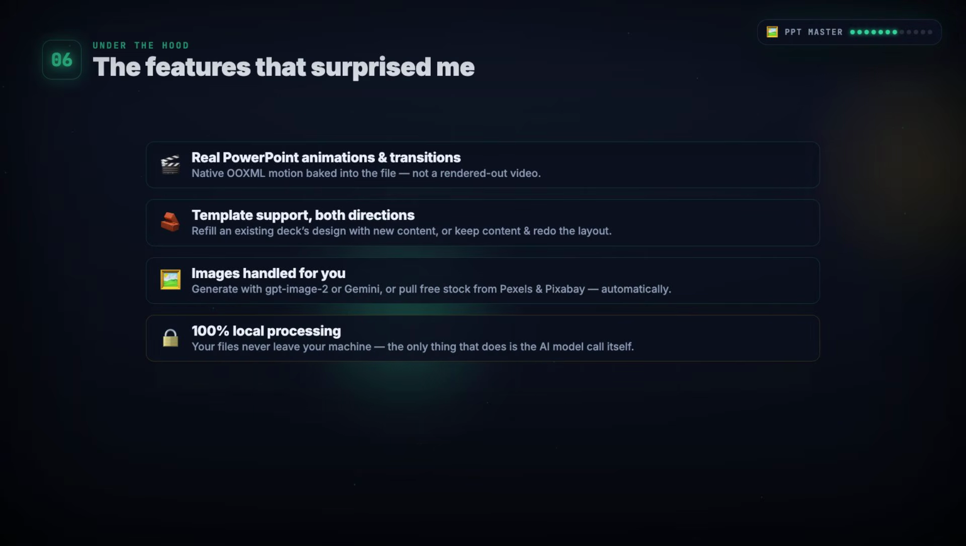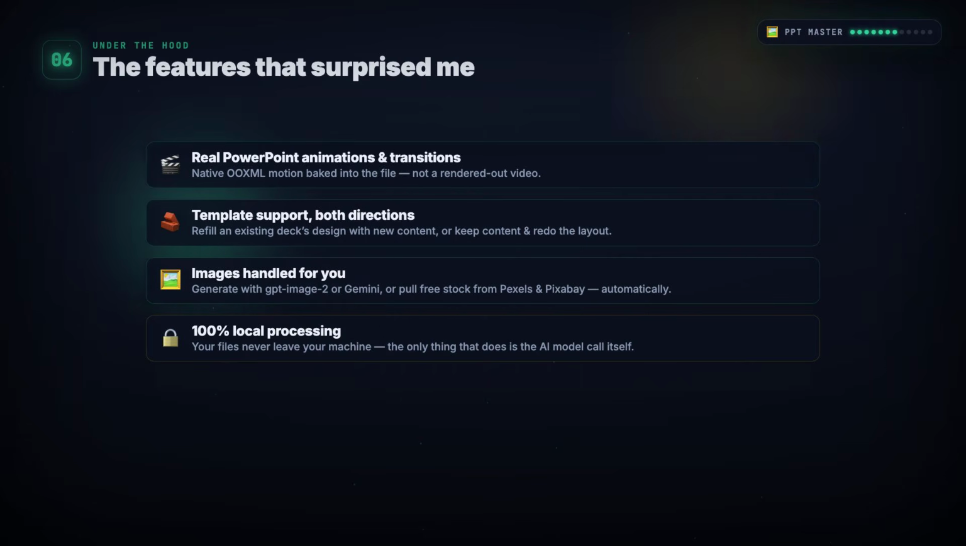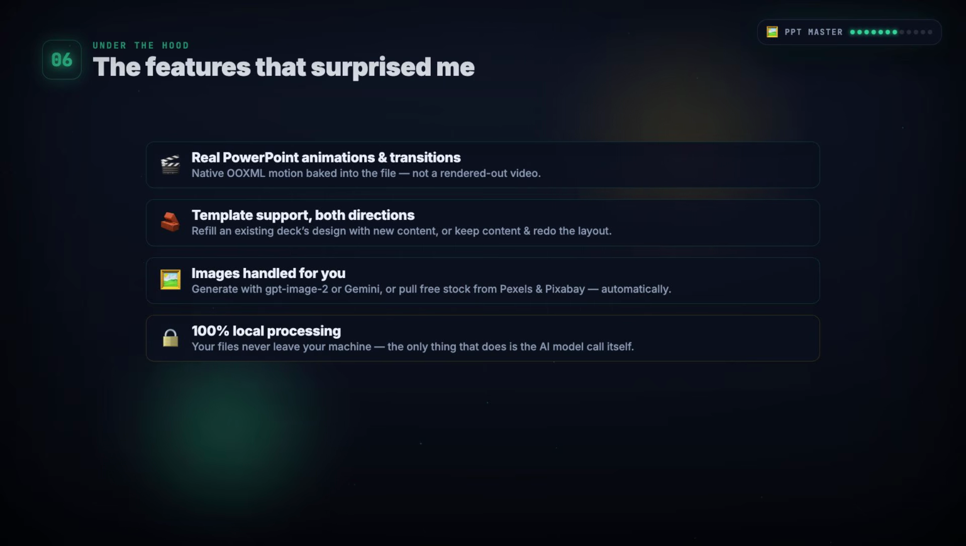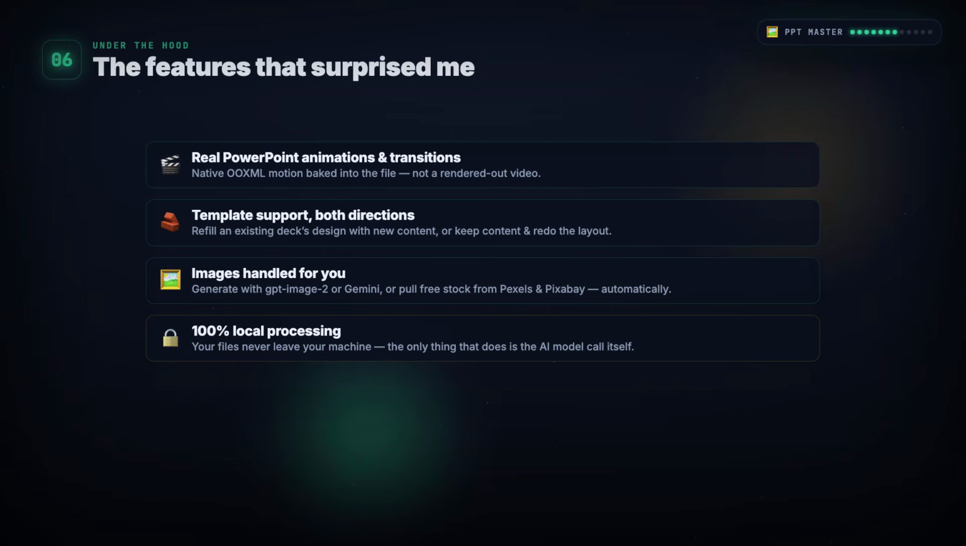1. It generates real PowerPoint animations and slide transitions. Actual native motion, not a baked in video. 2. Template support comes in flavors. Refill an existing deck's design with new content, or keep your content and have it redo the layout.